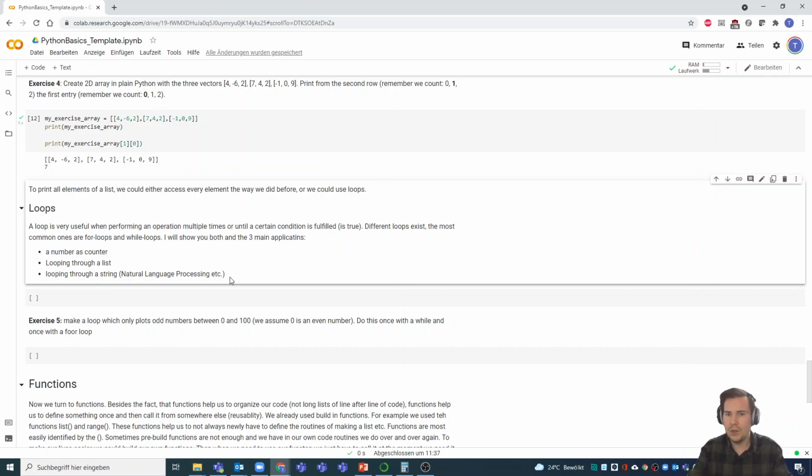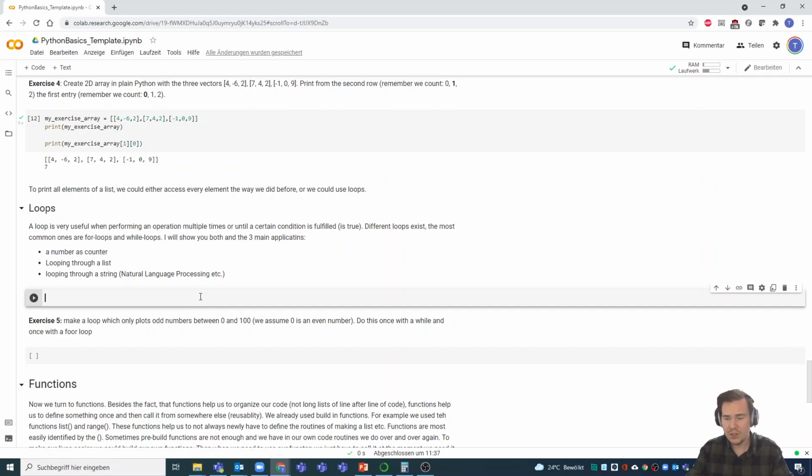Now, to learn how loops function, I would suggest that we do a while and a for loop for each of those occasions. Let's start with a while loop so we get the feeling how they work, and a number counter, because that's most of the time the most straightforward and easiest to imagine in your head. So what we now want to do is a while loop with a number counter.